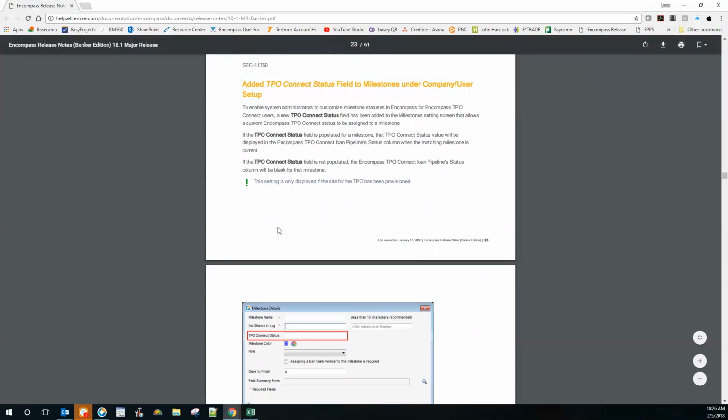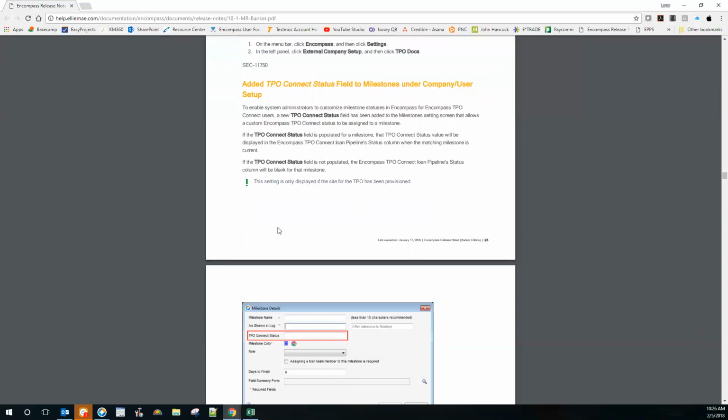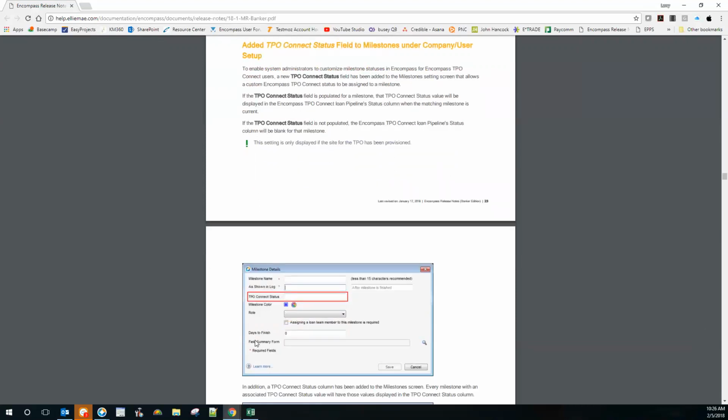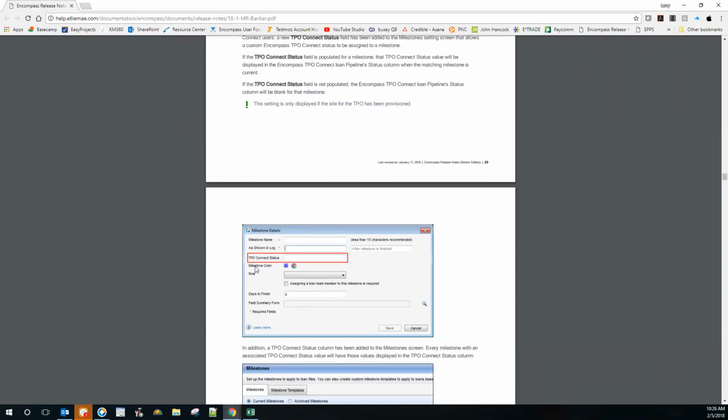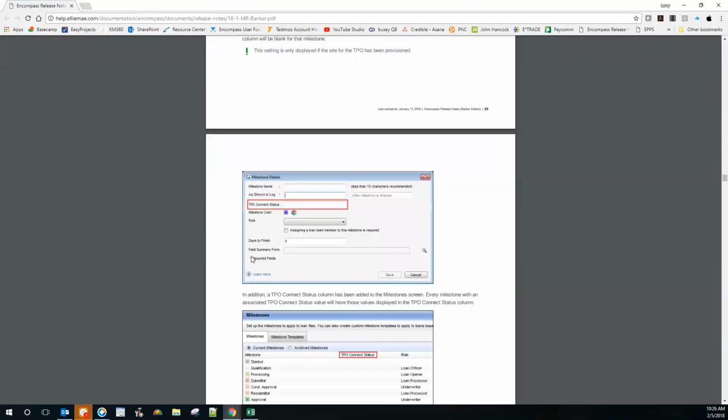I'm not quite sure how this is going to behave going backwards. I wouldn't expect any change going backwards, but if you do update your milestone templates with this new TPO Connect status information, just make sure that you test this out and that you don't have any adverse reactions to your existing milestone templates. And then, of course, if you have more than one TPO milestones template, make sure you update all of them so that how your TPO customer interacts with their pipeline is consistent.